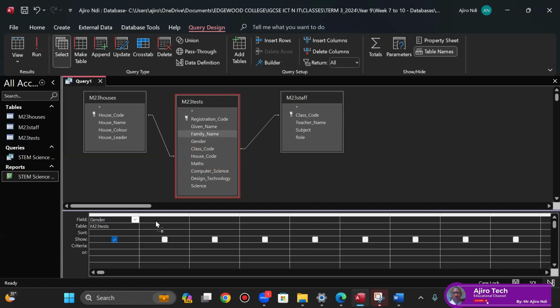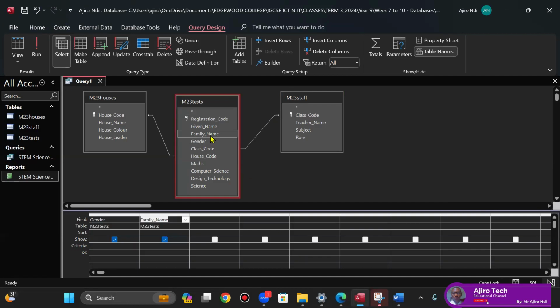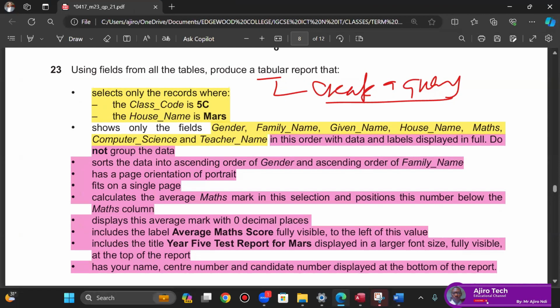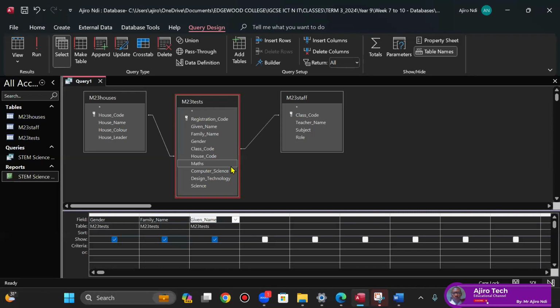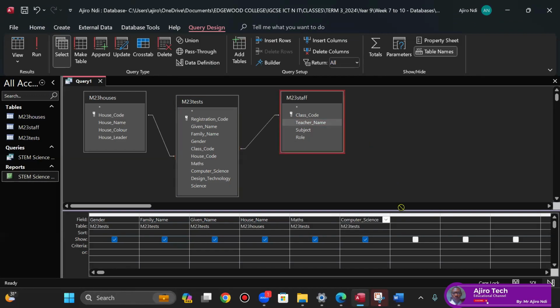Then I have family name. So I'm going to move the family name here. Good. The next one is what? Given name. So I'm going to move given name to this field, and it's going to attach the table itself. Okay. I have house name. Where is the house name? So I'm going to move house name here. Good. Math. I'm going to move math here. Okay. What else? Computer science. So I'm going to move computer science here. What else? Teacher name. So I'm going to move teacher name here. Okay. So we have this.